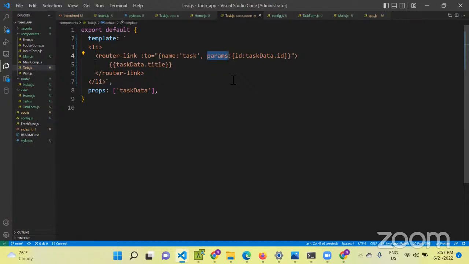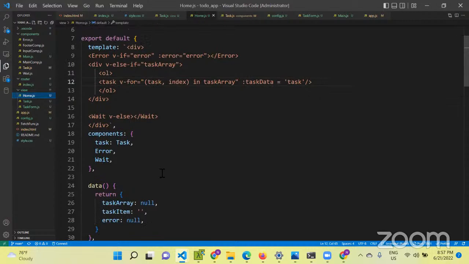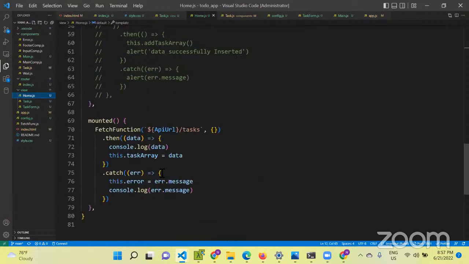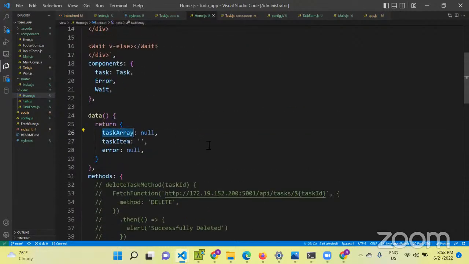Sir, where is this task data coming from? That is this one, task data. Task data we are passing from the home. So if you go to the home, once you make an API request for all the tasks, and once the API request is successful, we are reassigning this task array with the data which we got from the API. So the task array will become the data which we got from the API.